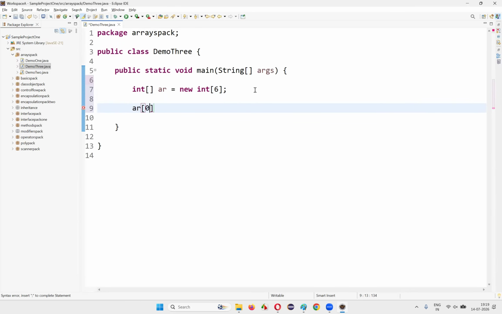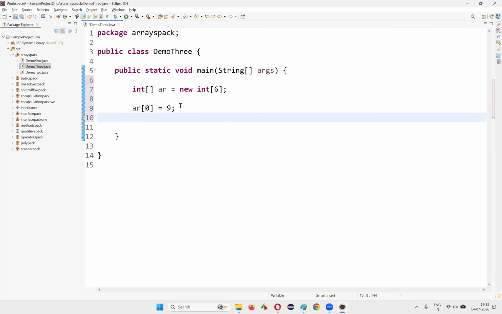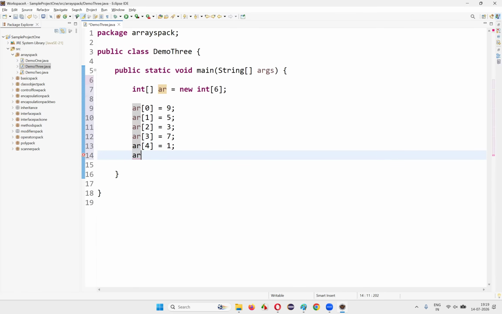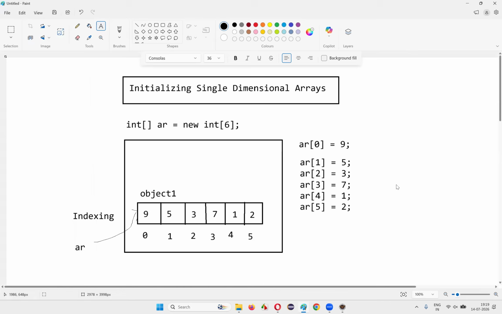AR[0] is equal to 9. At the index 0 slot of the array, I am storing 9. AR[1], 5. At AR[2], let's say I'm storing 3. AR[3], I'm storing 7. AR[4], I'm storing 1. AR[5], I'm storing 2.